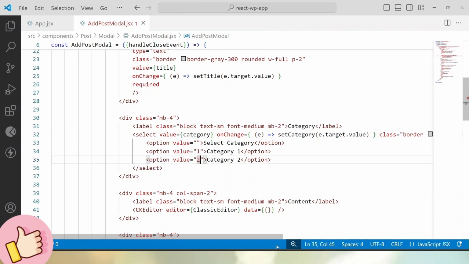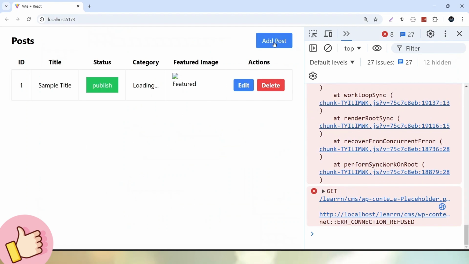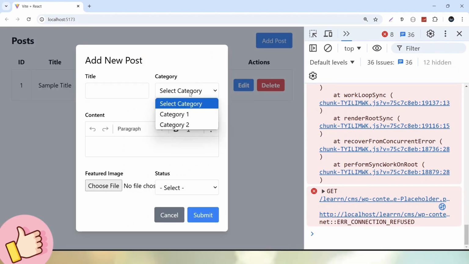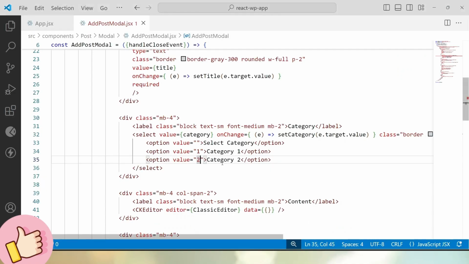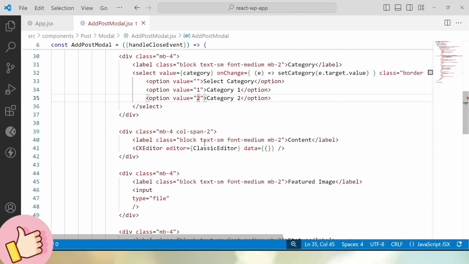If I save these changes, let's go back to the browser, click on add post, and if I select, for example, this category 2, now its value is 2, so automatically this value is now set into this state variable. Now let's go and create one for this content section.